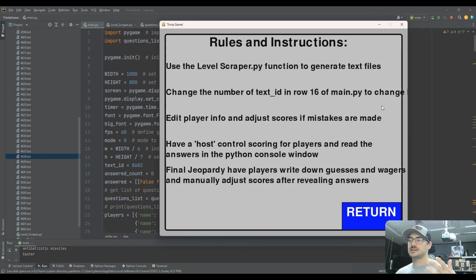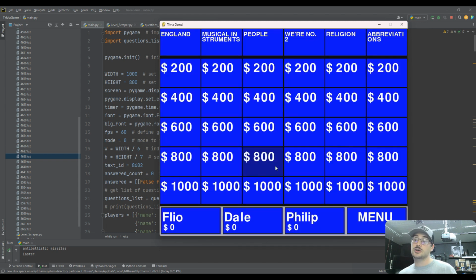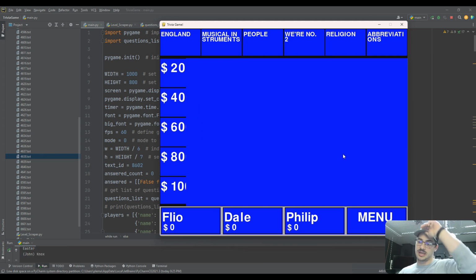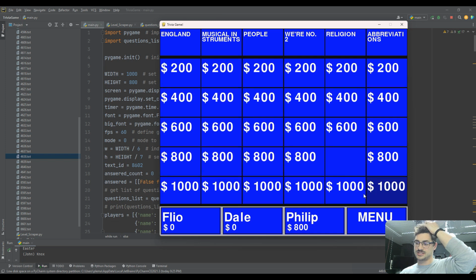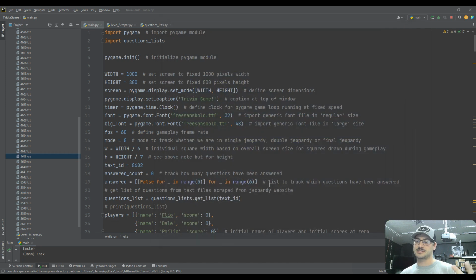Rules and instructions, it's not the best formatting, but I did put some legit rules in how to use the program just in case it gets passed around and people who don't know what they're doing use it. Restart current game, that one actually works. It'll just take whatever game you're actively playing and it'll reset everybody's scores and all the questions and everything else like that. And then the last menu button is exit the program.